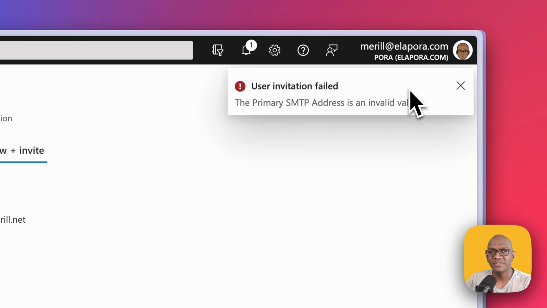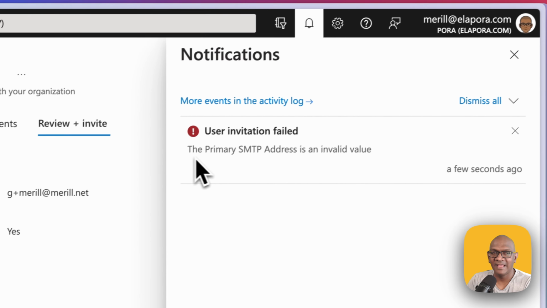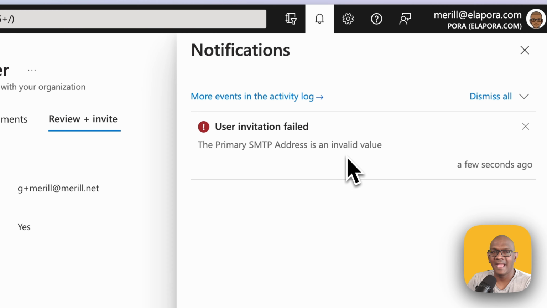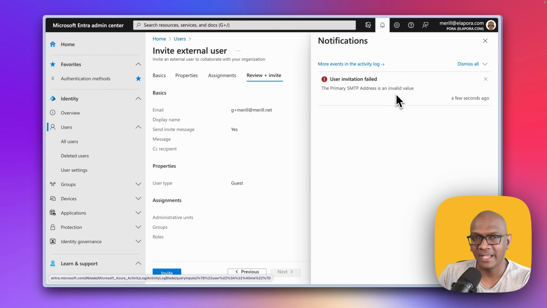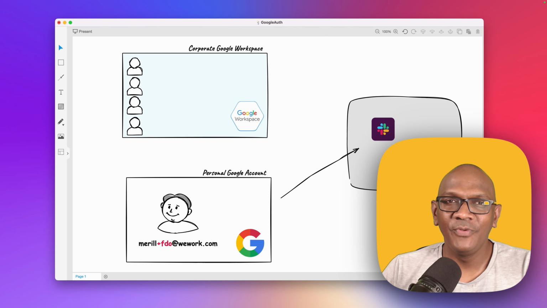And the good news is Microsoft 365, or more specifically Entra ID in Microsoft 365, validates the email address and prevents the invitation from going ahead. So for Microsoft 365 admins, this specific issue of using the plus alias is not going to be a major issue.